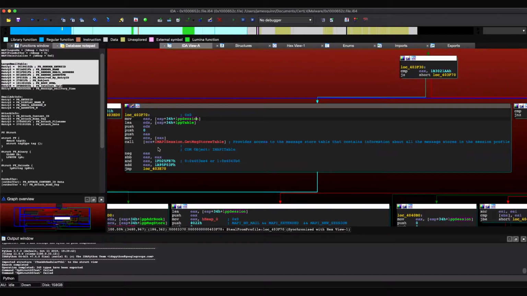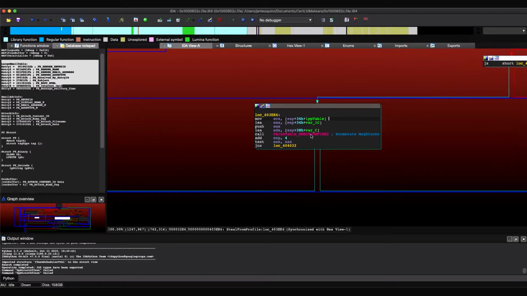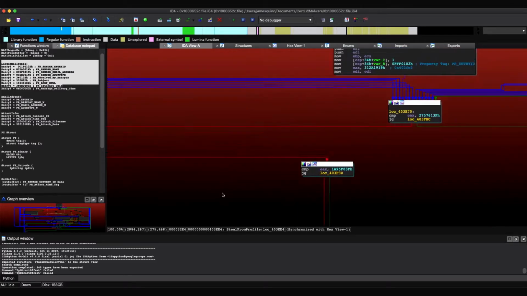And then so from here, we can see that it starts to actually enumerate the message stores, which contains information about the emails, and all of the messages are stored in the session profile. And so with this call to get message store table, we get another COM object to IMAPITable. And we begin to enumerate message stores looking for the PR_ENTRYID that was declared up at the beginning.